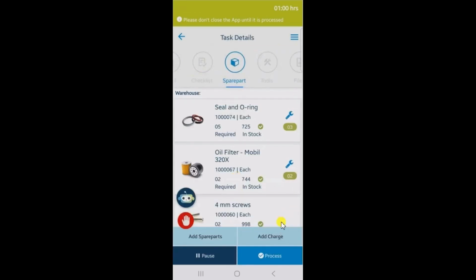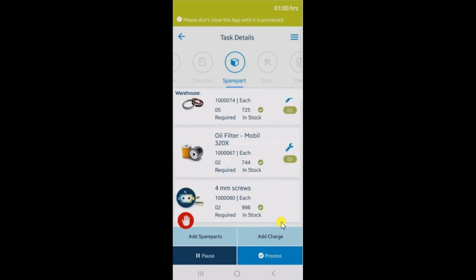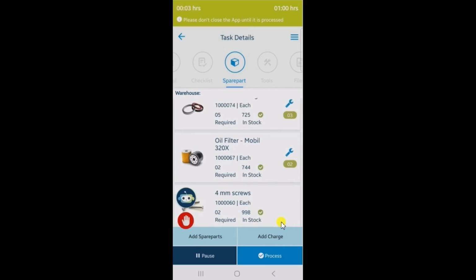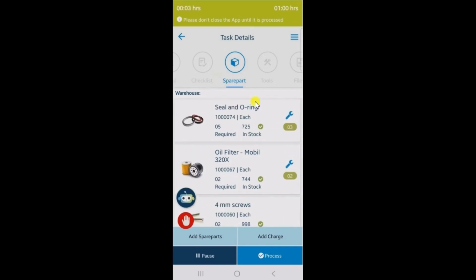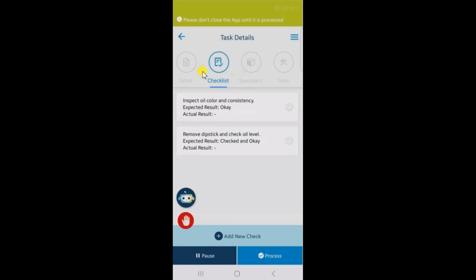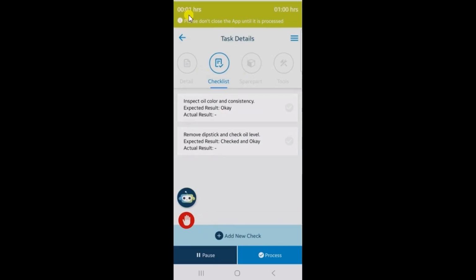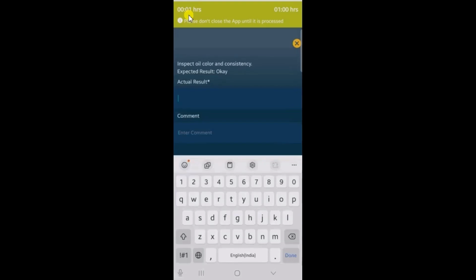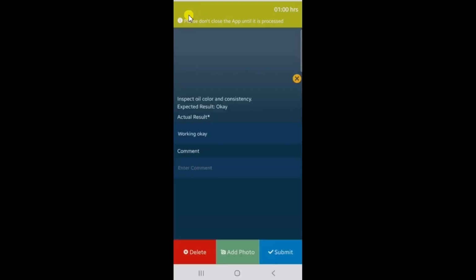However, in front of this spare part, the key icon is not visible because this spare part is not issued yet. So, the user simply navigates to the Checklist tab after performing the task to fill the checklist and fills out the checklist. For example, inspect oil color and consistency working OK.